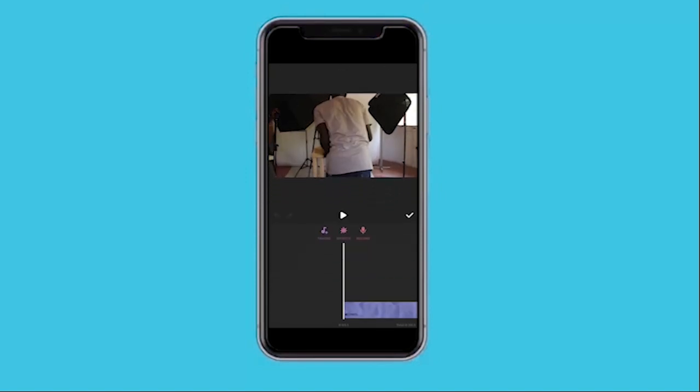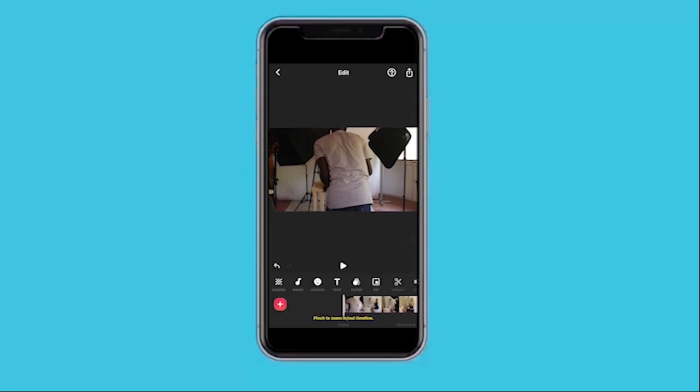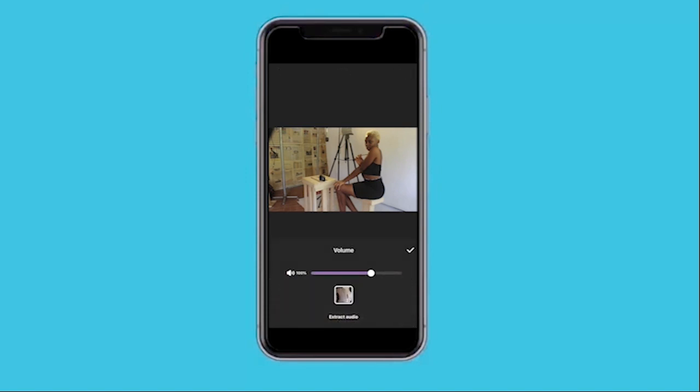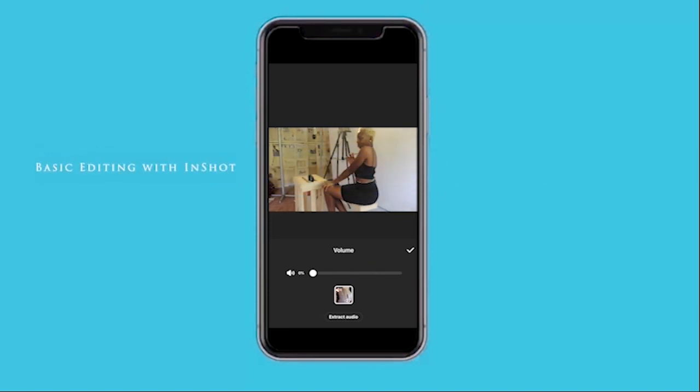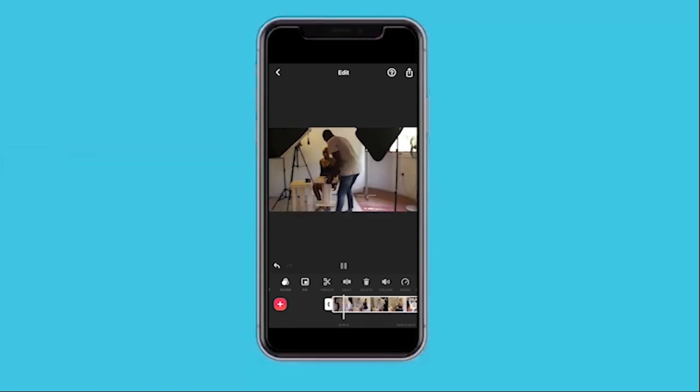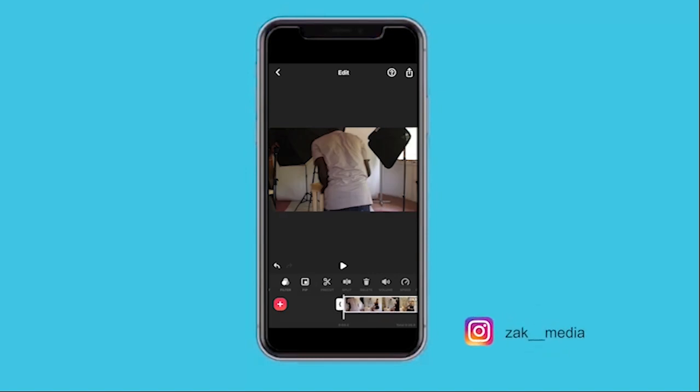Remove the audio. So I want to remove the audio. I don't like the audio. So click there and remove the audio. I don't like that audio. I've been able to remove the audio.